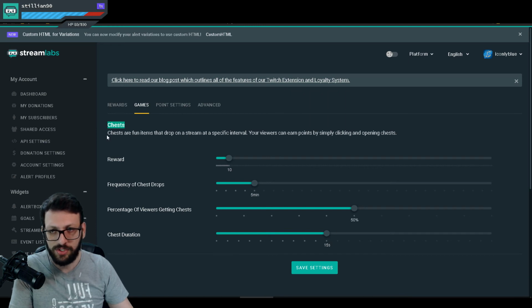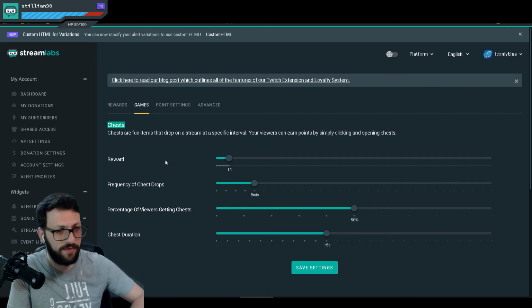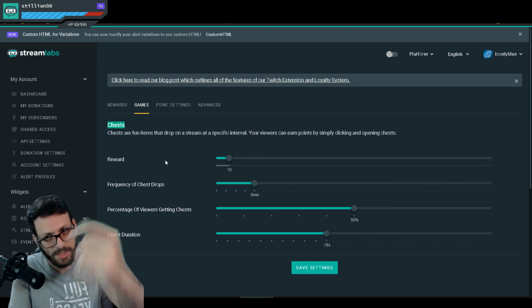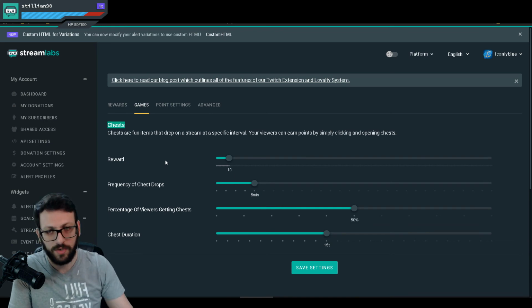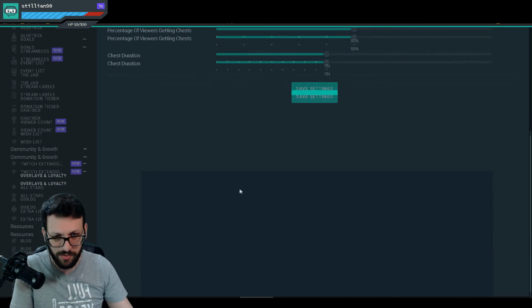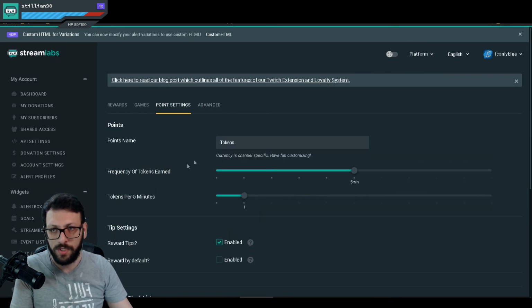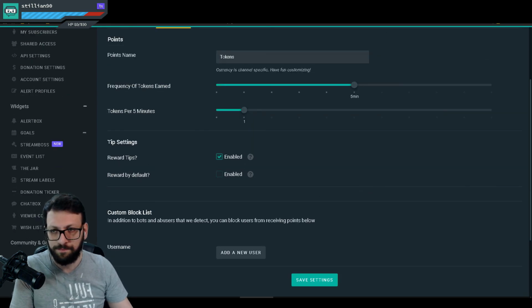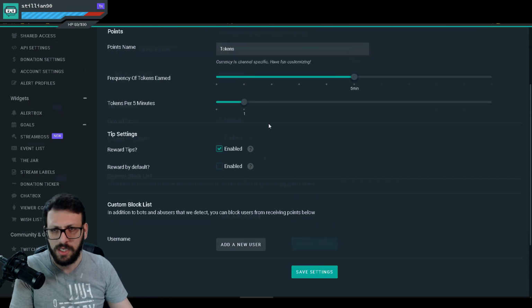This is the chests. Chests are fun items that drop on stream at a specific interval. What we did before, we just set the timer for how often it's gonna drop, what is gonna drop, what is the win rate, and the chest duration that is gonna show on the screen. Going to the point settings, you name your points and set how frequently your viewers are gonna get tokens. And you don't need anything else over here.